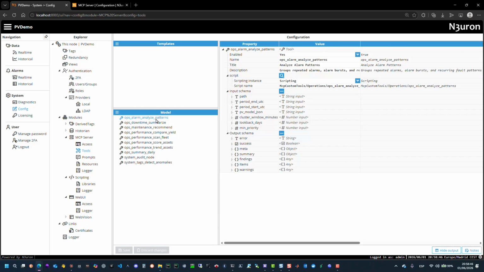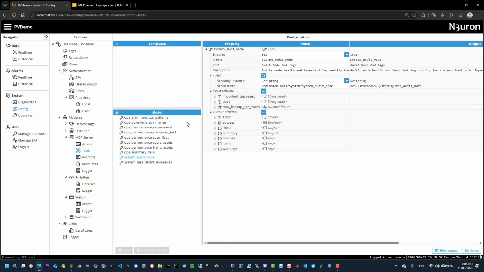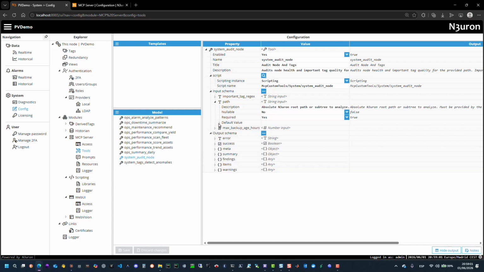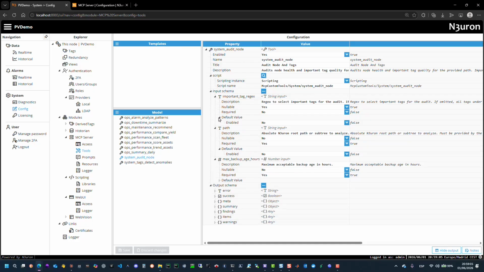The key point is that custom tools allow us to keep deterministic calculations, business rules, validation logic, and guardrails inside N3uron. For example, a custom tool can define exactly which tags are read, which formulas are used, which thresholds apply, what data is returned, and what information should remain hidden. This helps with reliability, privacy, and control. The AI agent calls the tool, receives structured evidence, and then explains the result to the user.